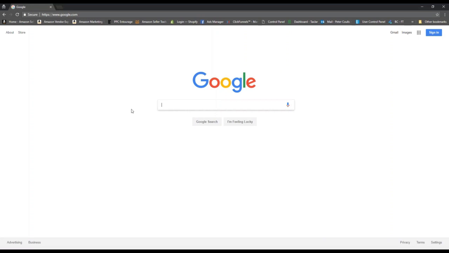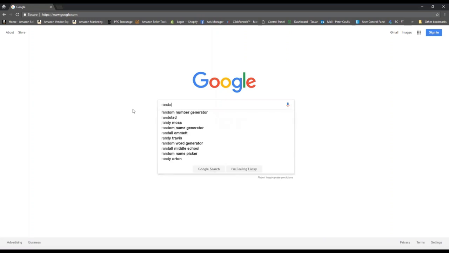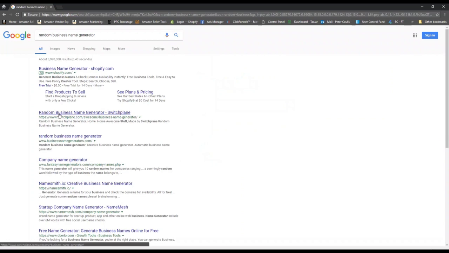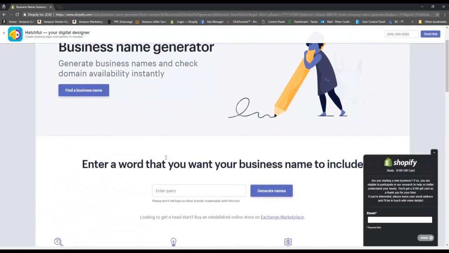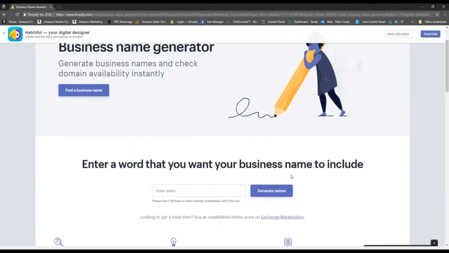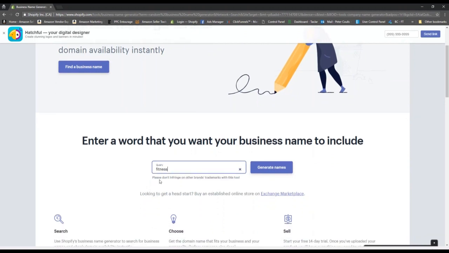So I'm at Google right now, and the main thing I'm going to do here, as simple as it is, is type in random business name generator. In fact, I think I've used the Shopify version before, and I think it's nice, as I recall. So we're doing a workout glove, so let's just do fitness. But again, please make note of this. Please don't infringe on other brands' trademarks with this tool. These are not pre-vetted by any stretch of the imagination. You still have to do your due diligence after the fact. So generate names.